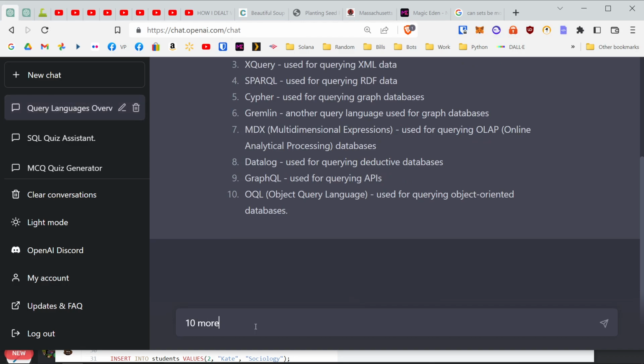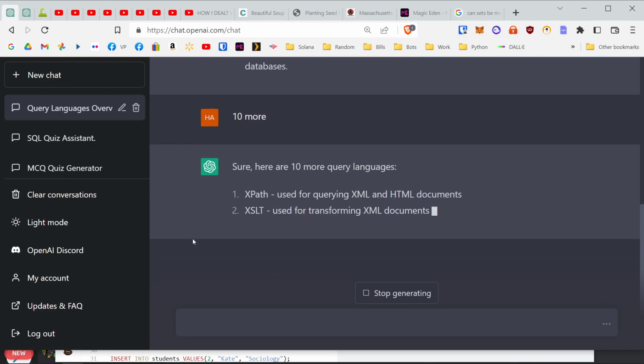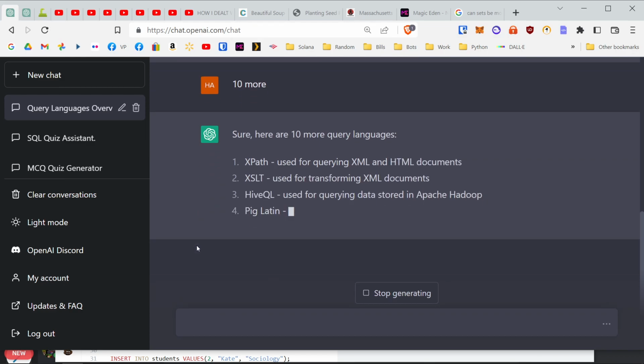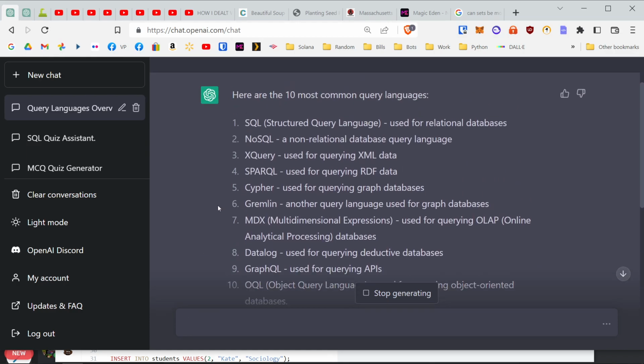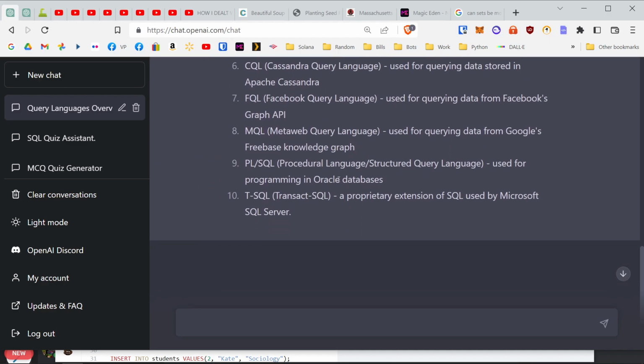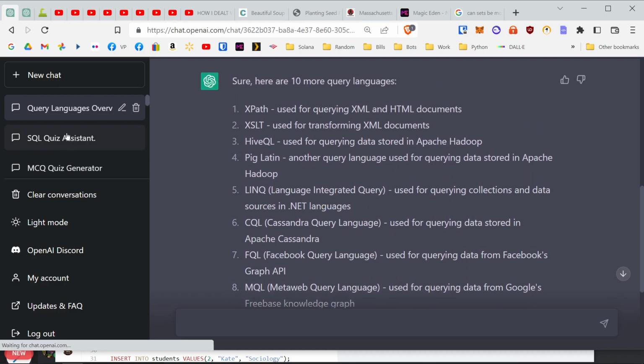I honestly thought XPath and XML were much more popular query languages. I don't even know what most of these are. Okay, XQuery is, I'm just confused, and that is the query for XML. I forgot. Yeah, that makes sense. Okay, that's cool to know.